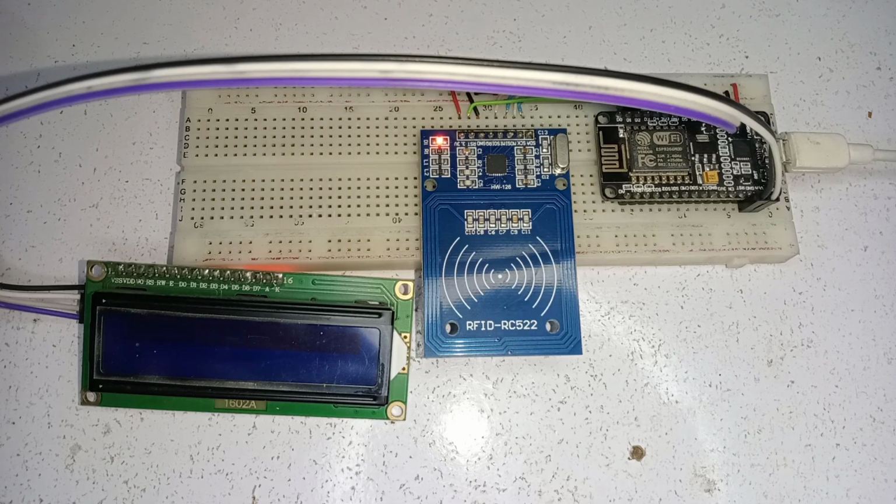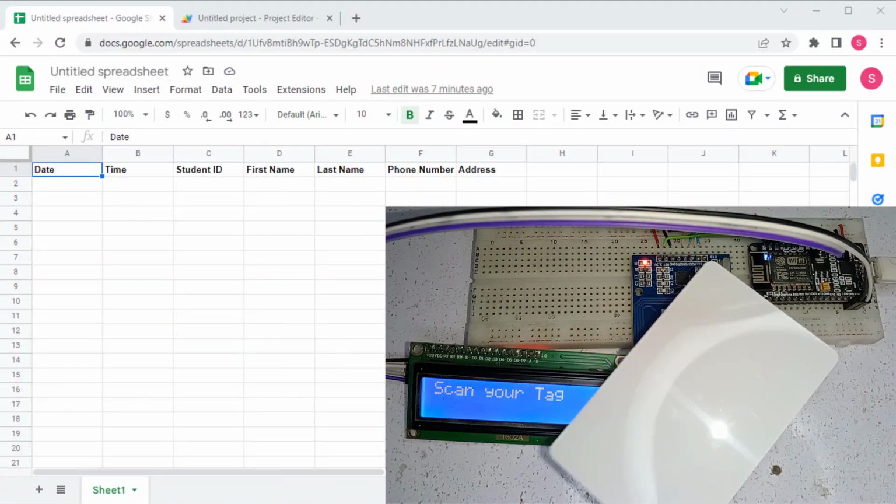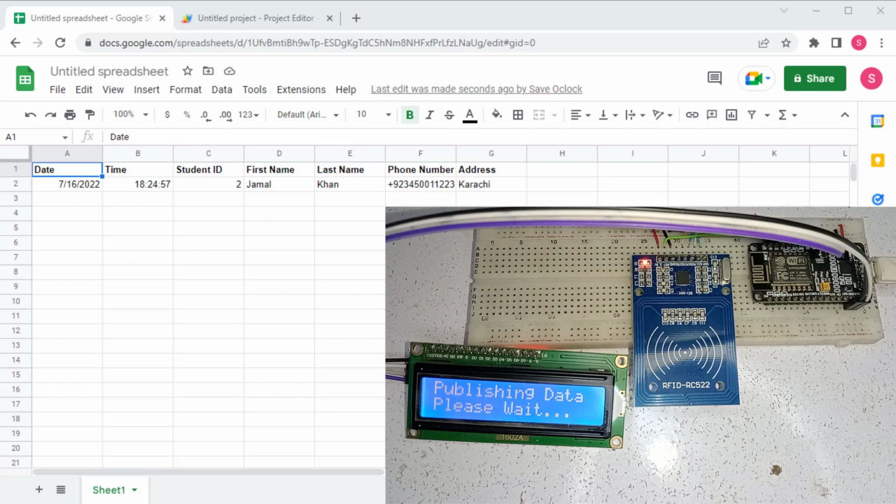Next, let's test the project. The project will first connect to your Wi-Fi router. And then it will try to make a connection with the Google Sheet server. If the connection to the server is successful, then you will see the message scan your tag. So let's scan the RFID tag to see if the data is posted to Google Sheet. Here you can see the data is posted successfully.